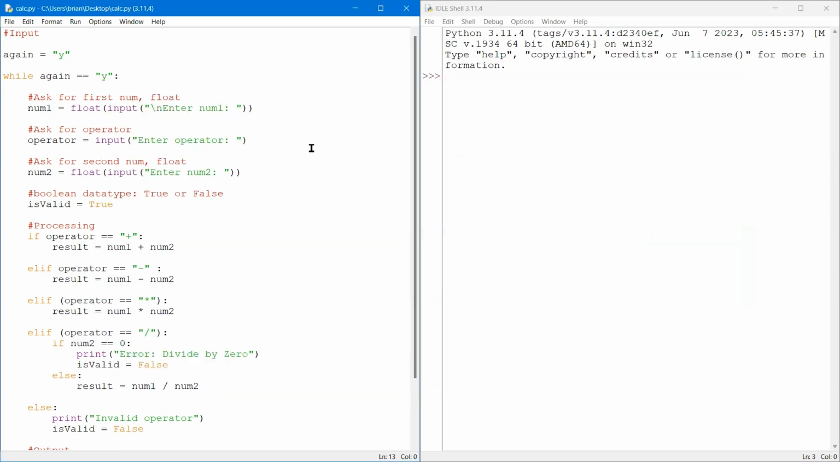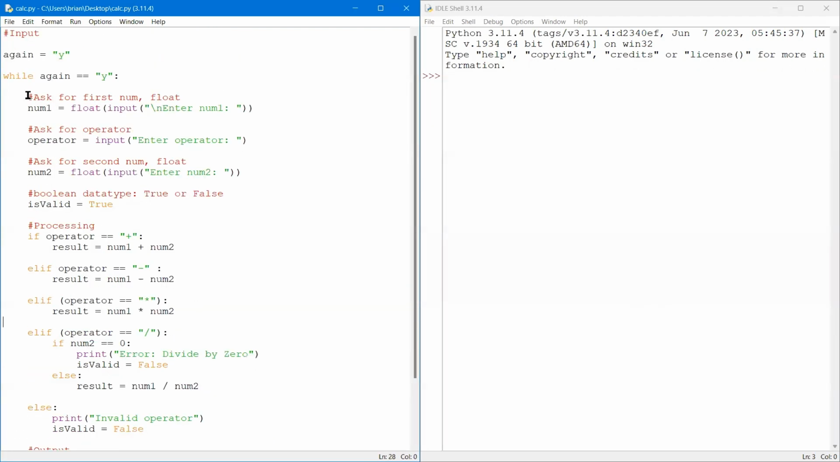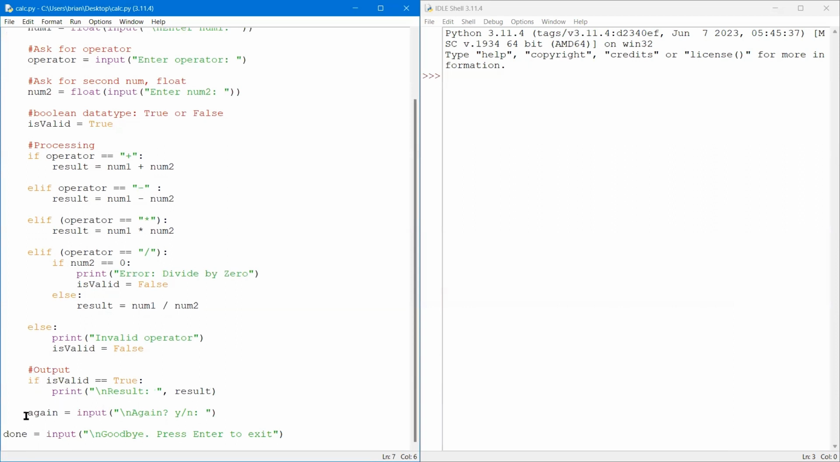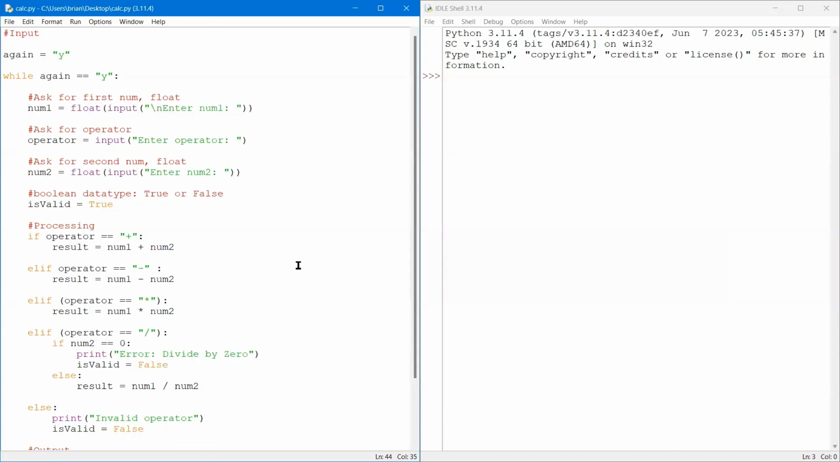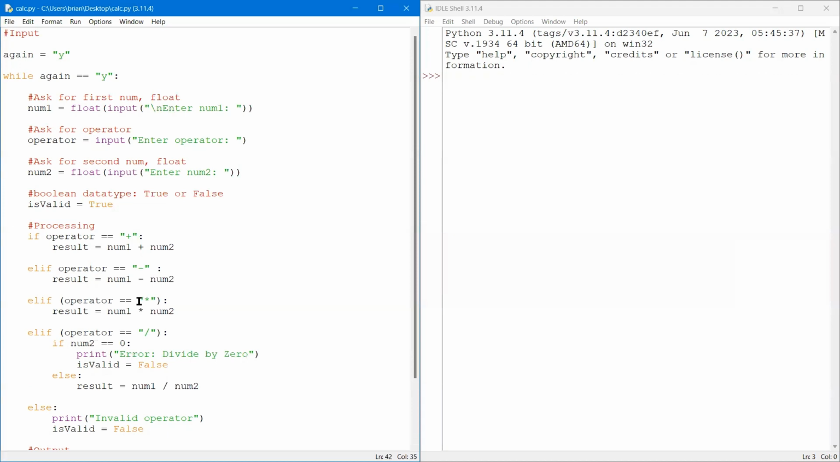So the last thing we did in the previous video was the while loop. You'll recall the while loop repeats everything within its indentation. So everything starting from here all the way till here, it's going to be looped over and over again. And it only stops when a certain condition is met. In our case, that condition is when the variable again is not equal to y. So as long as this is true, as long as I keep typing in y over here, then this loop is going to go on forever.